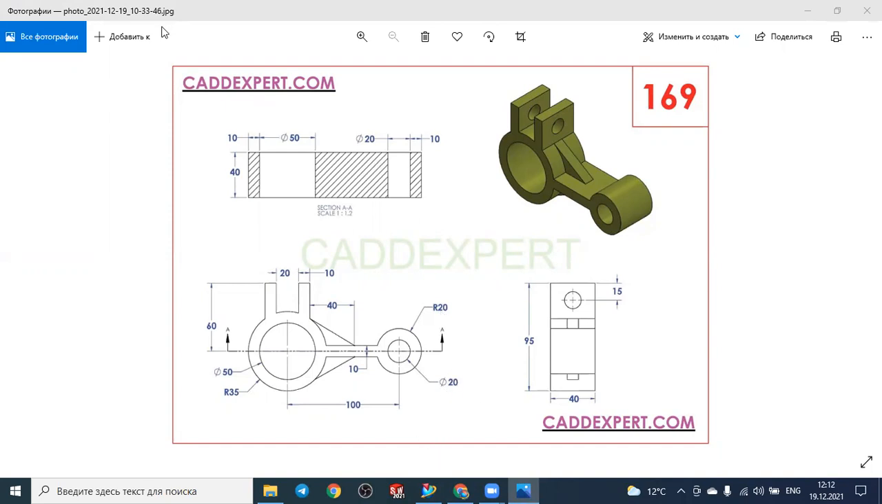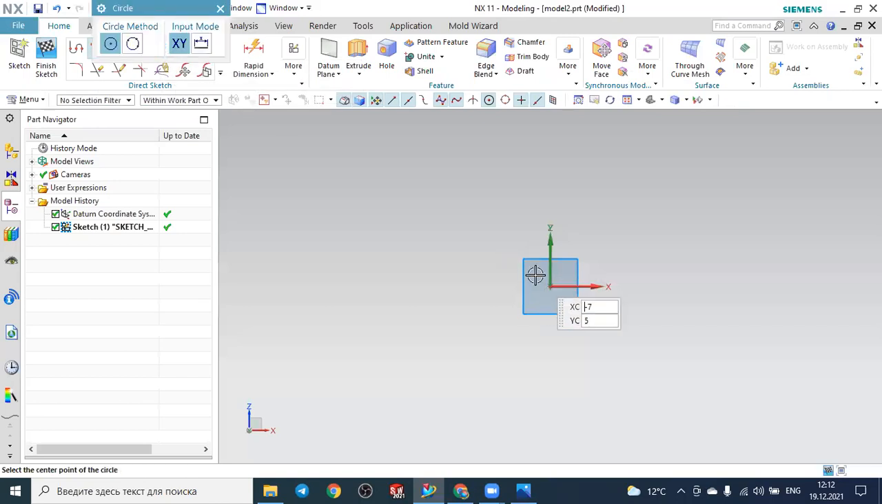We can select the circle here and select the center point. For example, you can start from the center. The first one is 20, and the second is 40. Press enter and bring it to the center one.